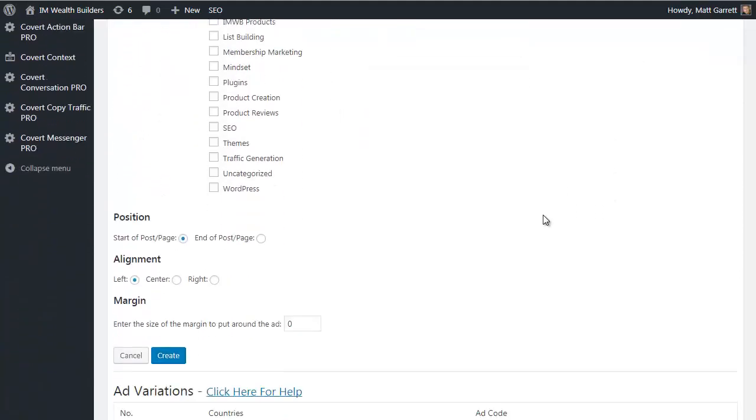If I scroll back down, you'll notice we have a couple of other options as well that we need to cover, including whether the ad block appears at the start of the post or at the end of the post. And obviously you can have ad blocks that appear both at the start and the end for different ads. You also get to choose the alignment, so left, center or right, and you can place a margin around the ad to give it a bit of separation from the content.